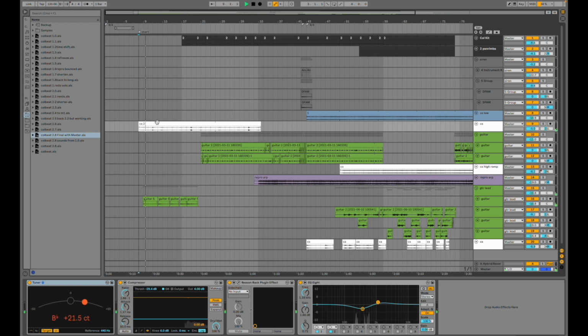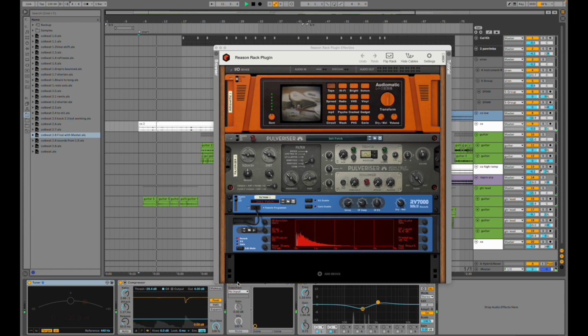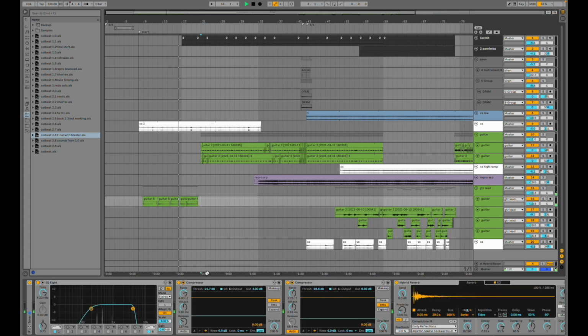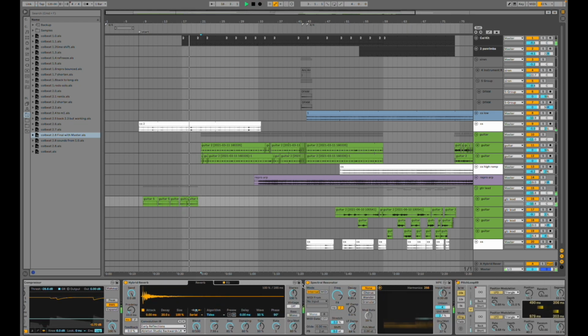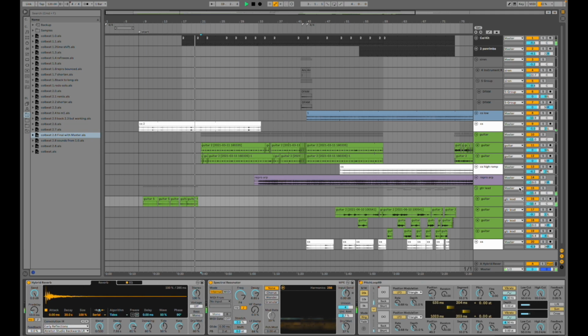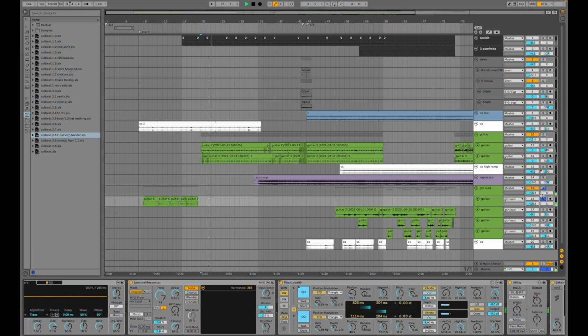So for the CS, just basic compression and reverb, some tape simulation from the Reason rack, and the guitar, also basic EQ, compression, spectral resonator, and then I have this pitch loop that kind of keeps the guitar going into this other section out of the intro.